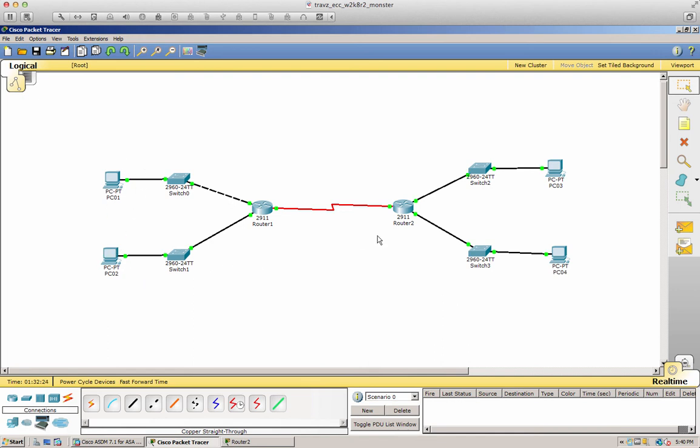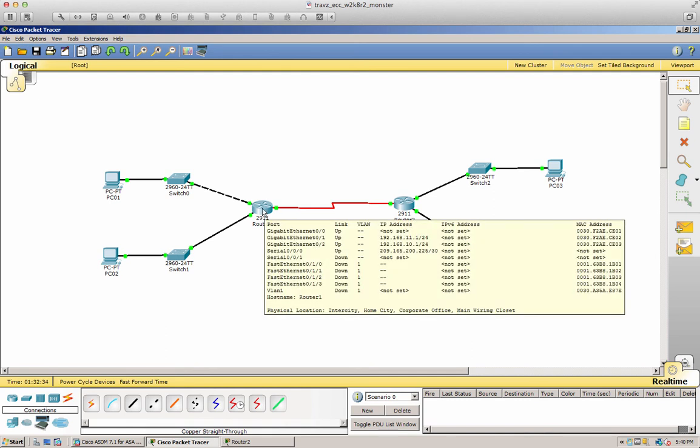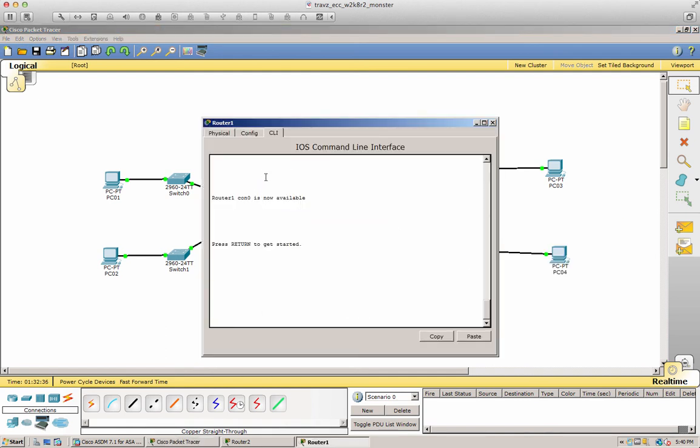Now, this is going to require we can set up a default route, and we can also set up a routing protocol to do this. But for right now, let's just go ahead and set up a default route. So let's take a look at this router and see what we've got on here when we do the command. So I'll go into privilege exec mode.